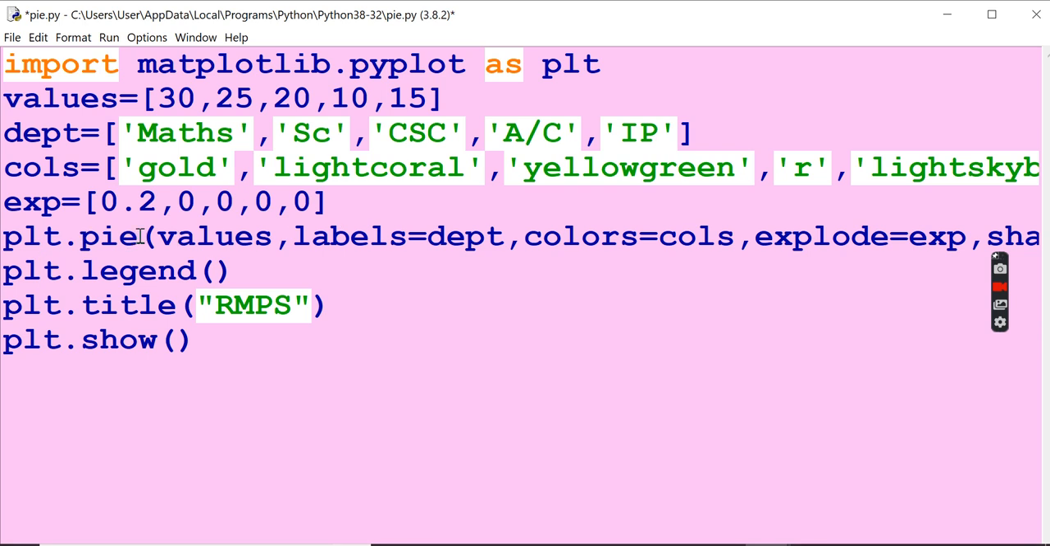And these are all the syntax. First values, labels, colors, explode. If you want to give explode, these are all optional. Colors optional, explode, everything optional, but the mandatory one is values. And the departments, the labels, are also important, because only then can you understand which department has that much value, right? And then we also make the legend visible, and the title, whatever you want to give, I just gave like this, and then show.